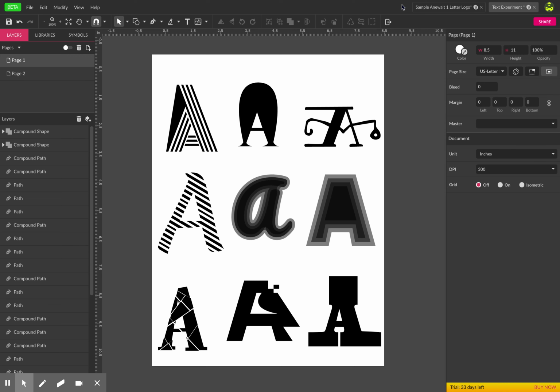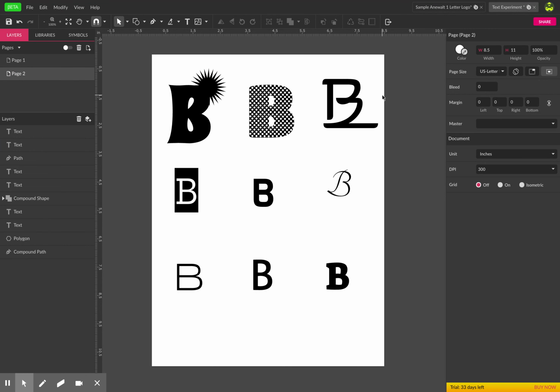Hey people, so the next few assignments are just exercises in how to manipulate text within GRAVIT. Just like these, these are just letters that I changed to a path and then manipulated in a few different ways. Here are some more examples, but let's just get started.